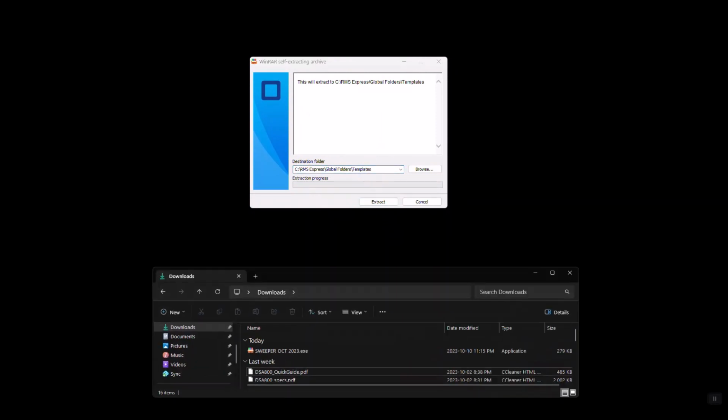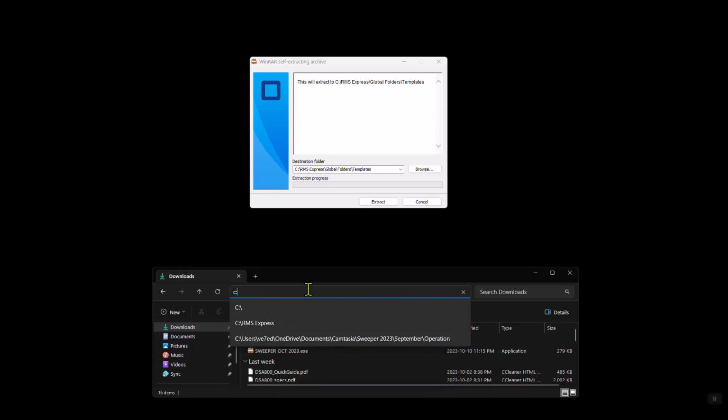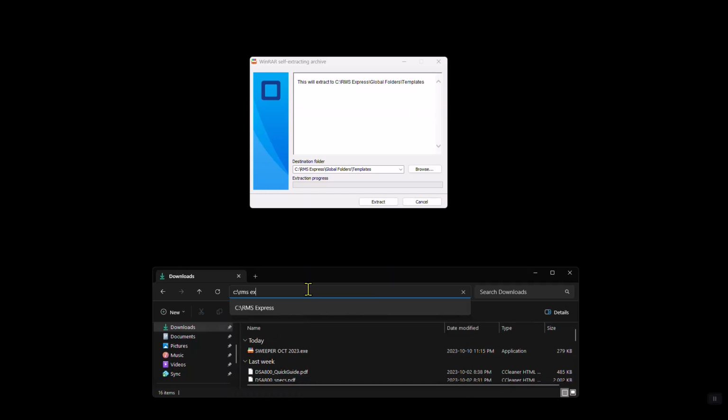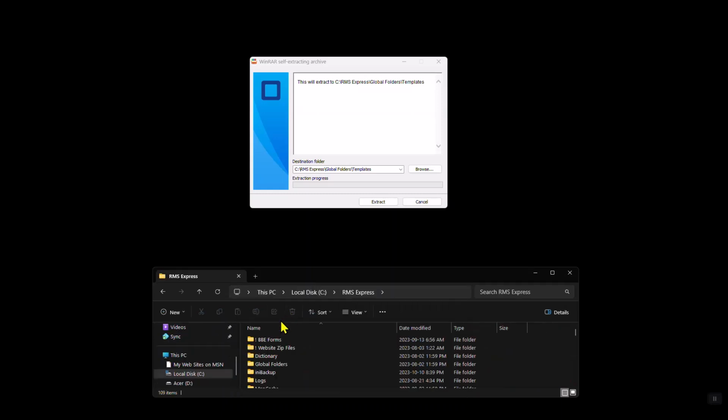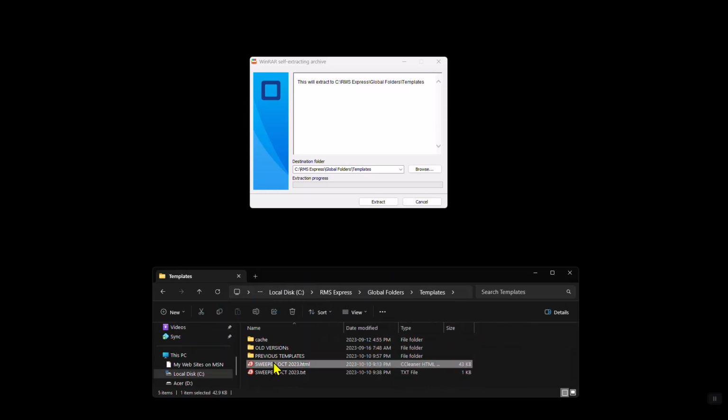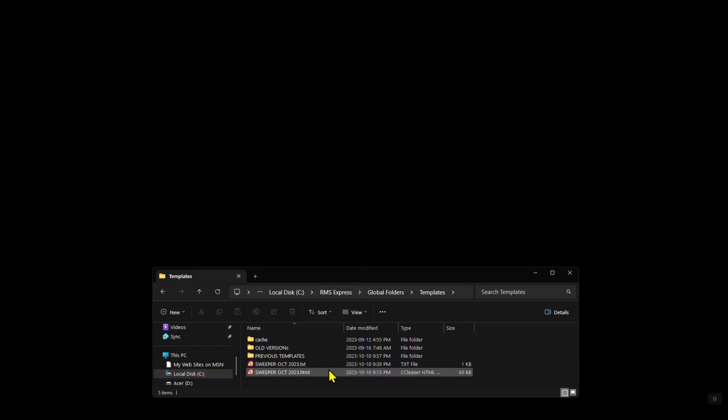So I'm going to bring up that folder right now. That will be in my C drive. So I can just go right there and do C:/ RMS Express. And there's RMS Express. I can go to the global folders and templates. Now I'm going to delete these and show you how it works. By hitting the self-extracting, I'm going to hit Extract. And you see they reappeared there. Go to the website, follow the instructions, download the files, and it's there.